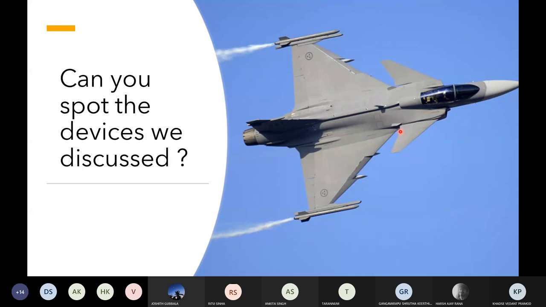Can you spot some high lift devices? Some of you must be able to spot them. I'm pretty confident about that. Just try to remember where I told you high lift devices are.